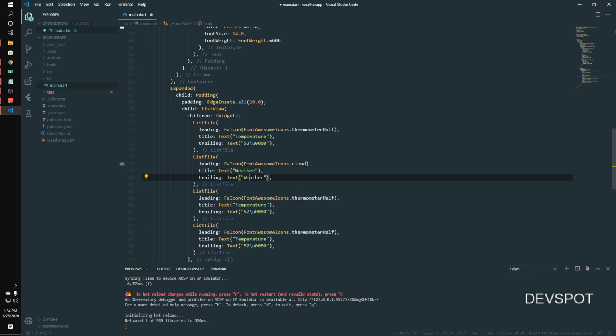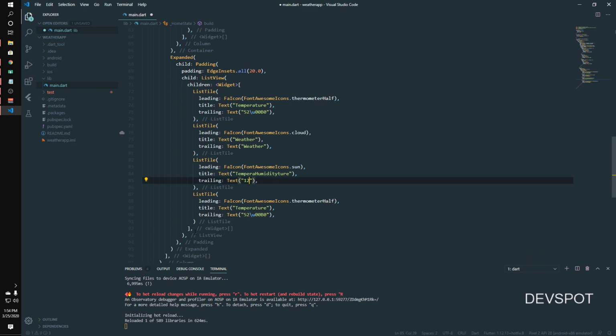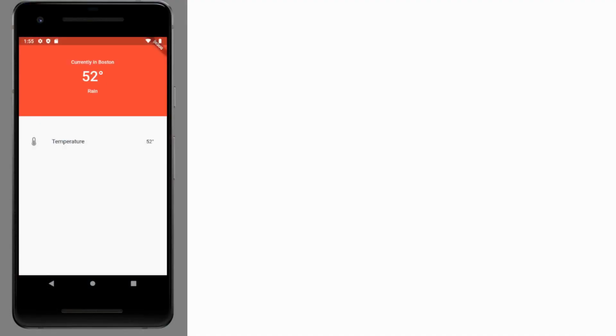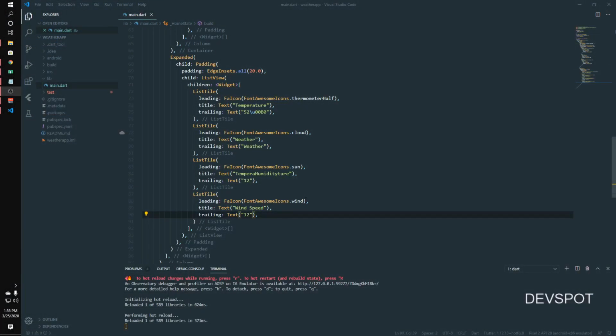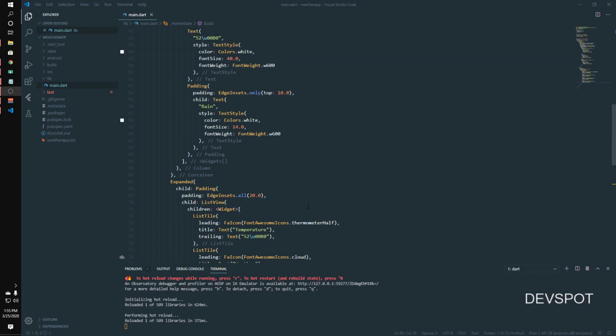For the next one, change this to sun, humidity. Let's just set this to 12, I don't know. And then the last one's going to be wind speed. Let's change this to wind. And let's set that to 12 as well. Obviously, again, it's not going to be the right values. We can get dynamic values in a little bit. Let's just refresh. Okay. And now let's move on to actually grabbing the data from the API.